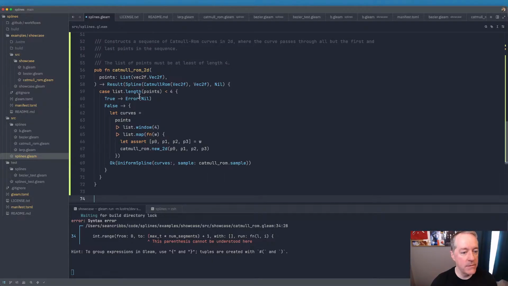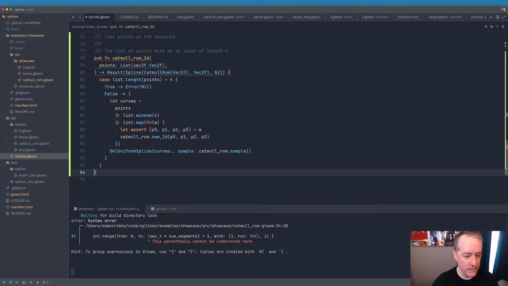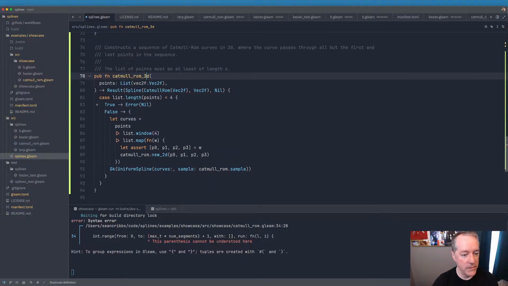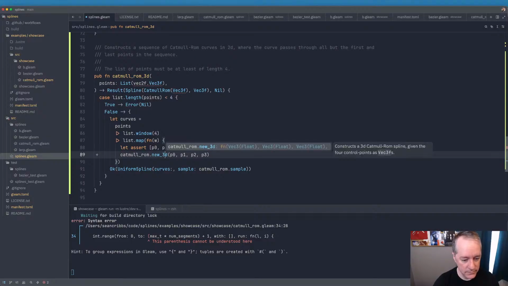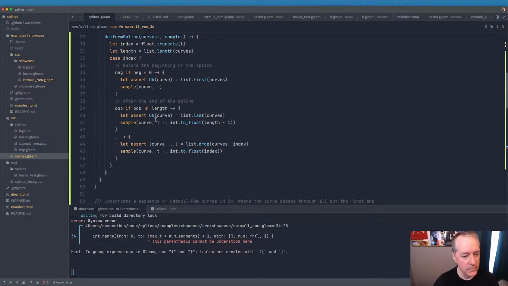Okay, so we can replicate this for 3D. And honestly, it's just neat because of the way that we constructed this. Vec3F. Unfortunately, because of the way these are, why don't I just import that type? Duh.